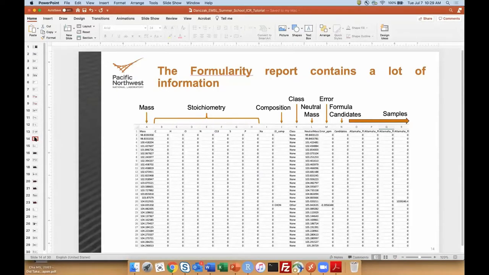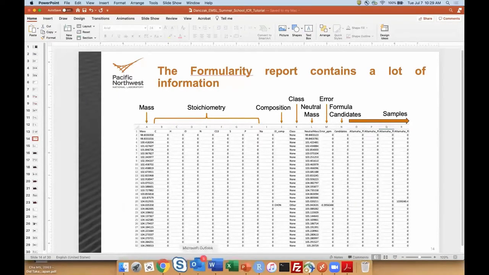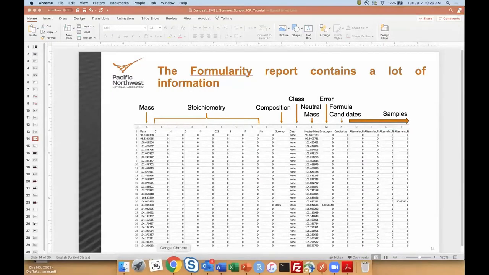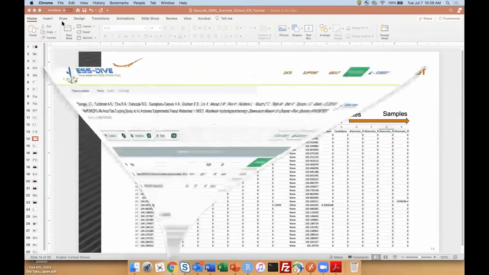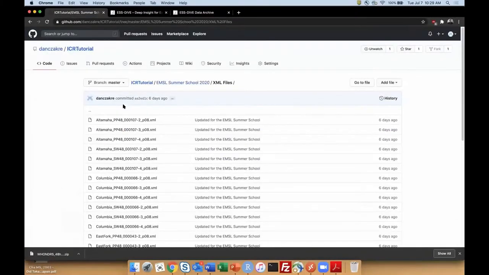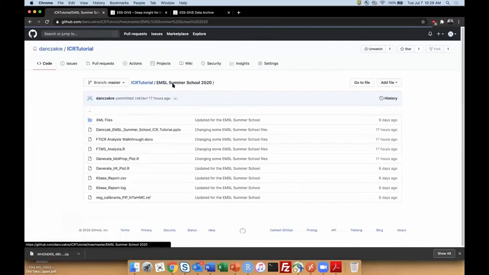So when you do get a report, whether or not you have it, fortunately, if folks do not have a report, if they didn't get a report from Formularity, under the EMSL Summer School 2020 in the repository, I did already generate the report for you. So you are able to participate in everything. If you didn't have any success with the original report, we have a report here. It's a variation of the report. There are some changes to it, but you will still be able to use this as a means to participate in the rest of the tutorial.